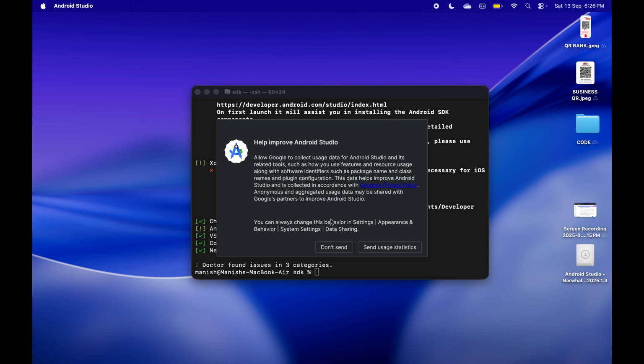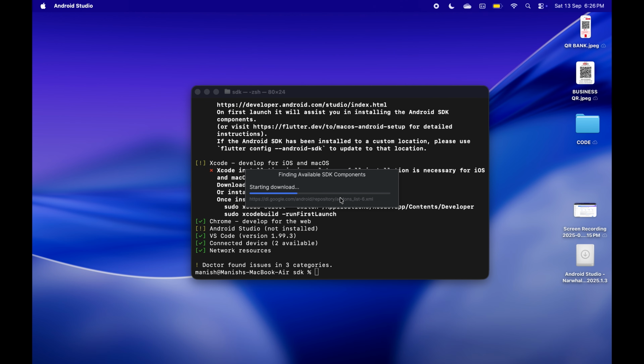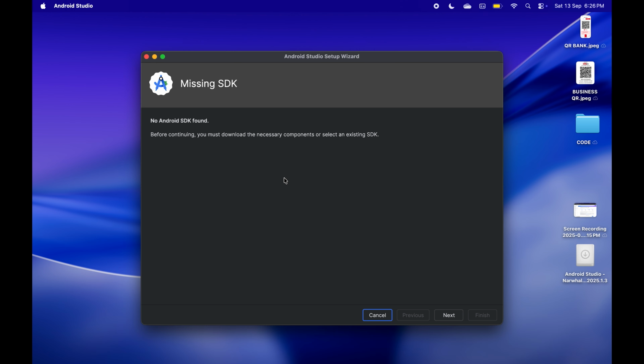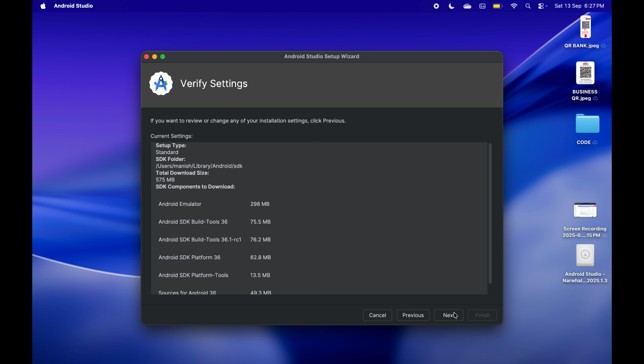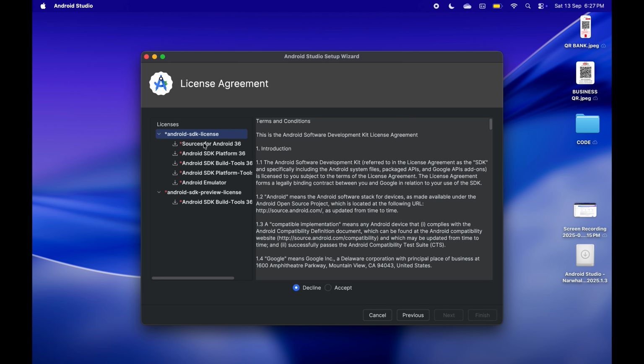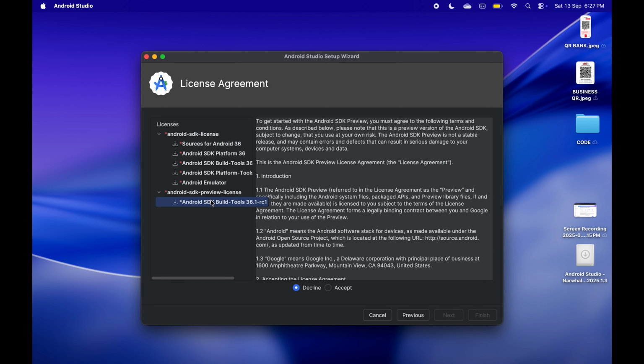Click on send and it will show the starting download. Now click on next, and again on next, and you need to accept both of these. Select this, and this as well.